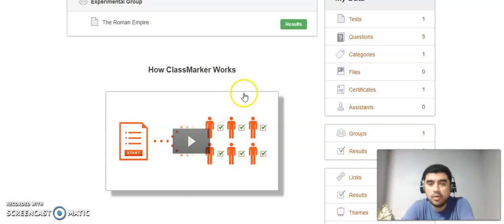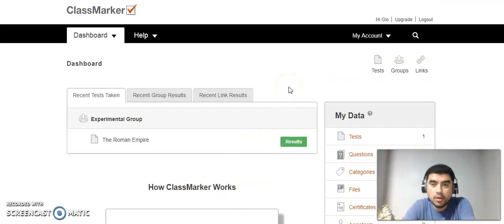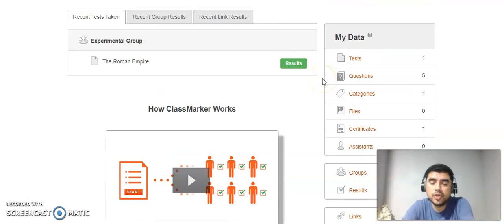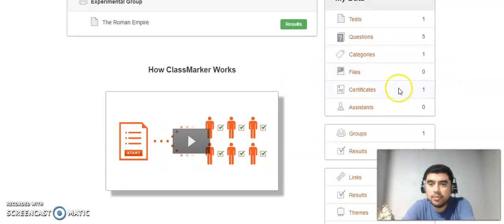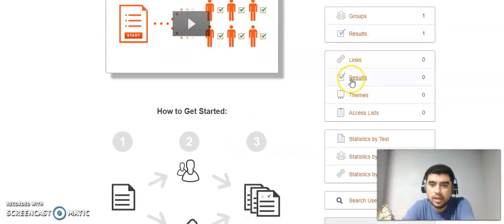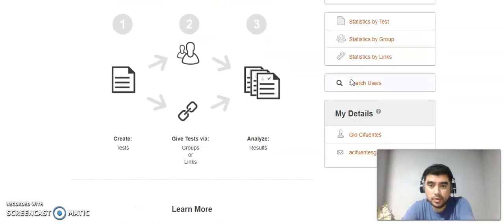And nevertheless, remember that we are dealing with the free version. So the free version doesn't have all the features available, right? But with the free version, we can do a lot of things actually. It even gives you an opportunity to create your own certificates to give to the students that complete the assessment, and to have control of your assistants, because they will have to record a name, and the results, the links, and even statistics, right?